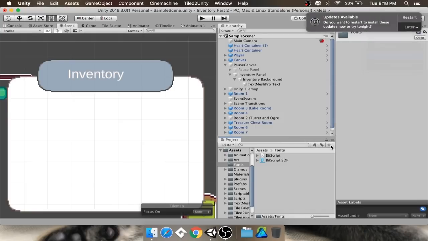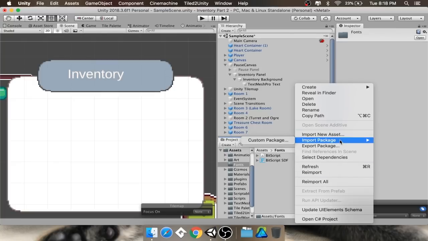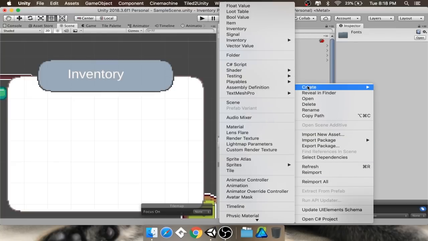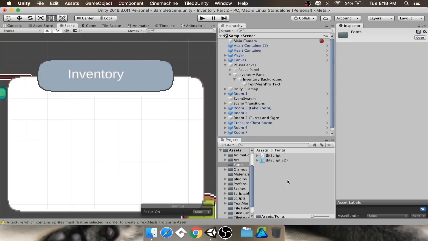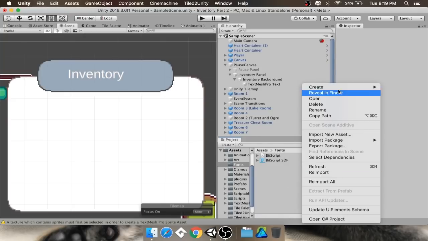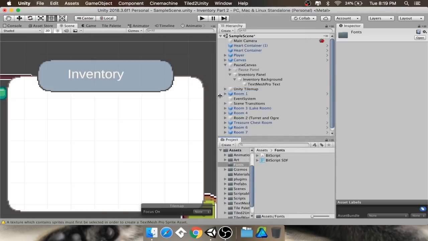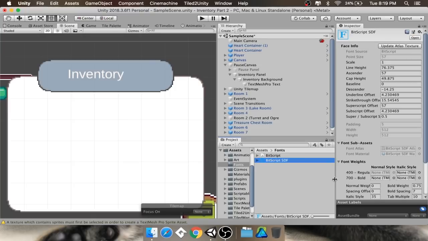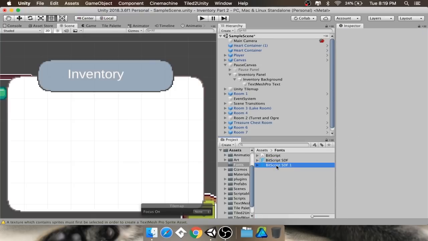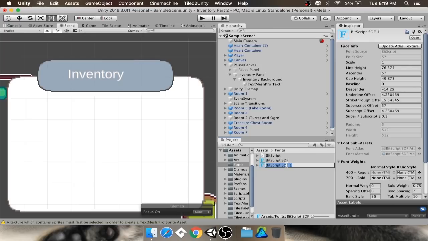Remind me tomorrow, despite the fact I've been saying that for a week. I'm going to go to create, and oops, there we go. Text Mesh Pro. I want to create, is it a sprite asset? I forget. Maybe. Okay, well I guess it's not that. It's this bit script thing. I'm going to just duplicate that maybe. Okay, I'm going to call this bit script 2.